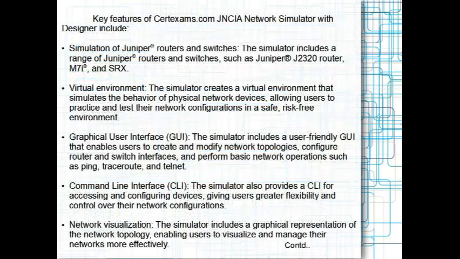Key features of Cert-Exams.com JNCIA Network Simulator with Designer include simulation of Juniper routers and switches. The simulator includes a range of Juniper routers and switches, such as the Juniper J2320 router, M7i, and SRX. Virtual environment: the simulator creates a virtual environment that simulates the behavior of physical network devices, allowing users to practice and test their network configurations in a safe, risk-free environment.